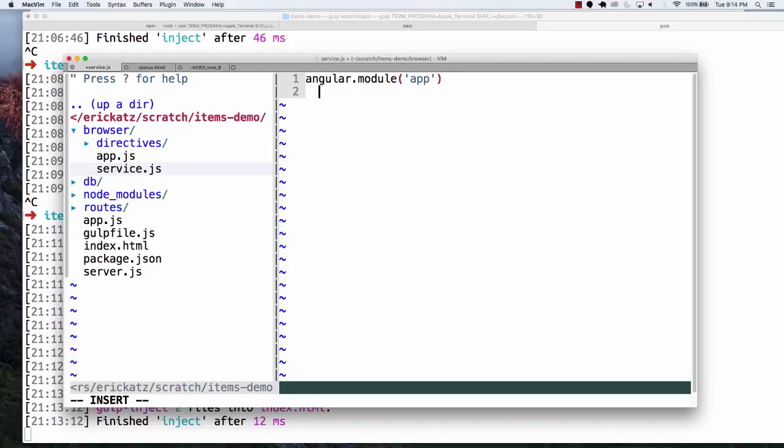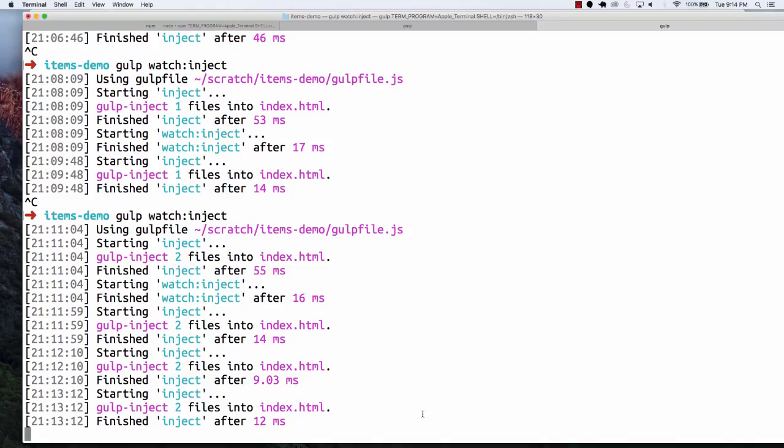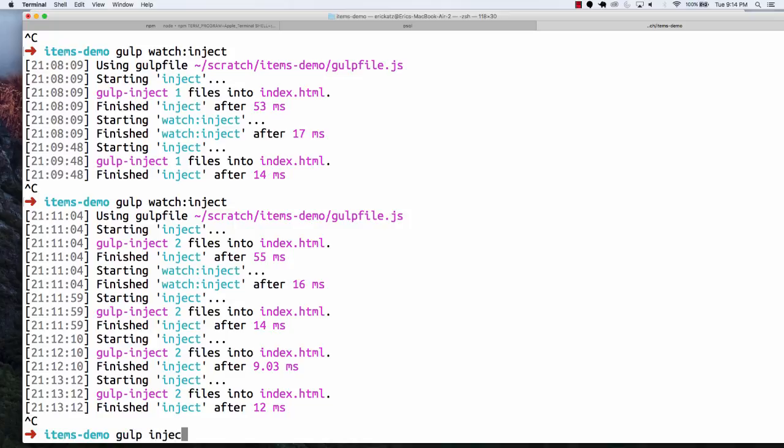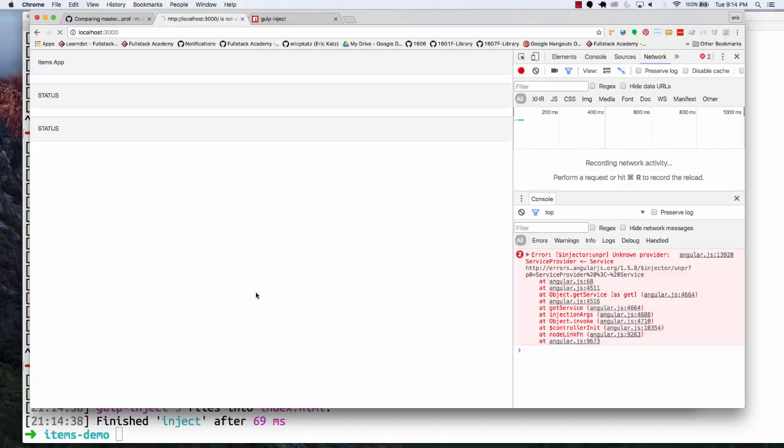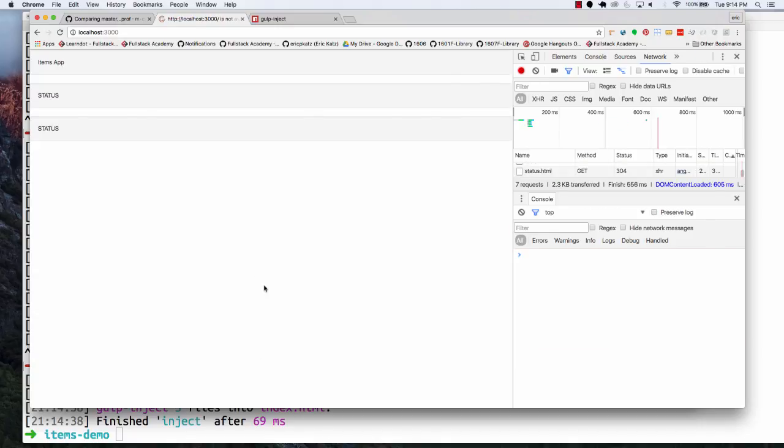And here we'll do factory, and this is going to be our service. And the only thing we need to do is return an object. And let's just kill this. And I'm just going to say gulp inject. I'll try to figure out why that watch is not working. So once I end up doing that, that error will end up going away.